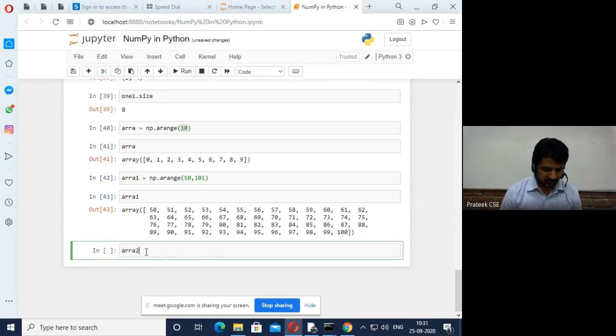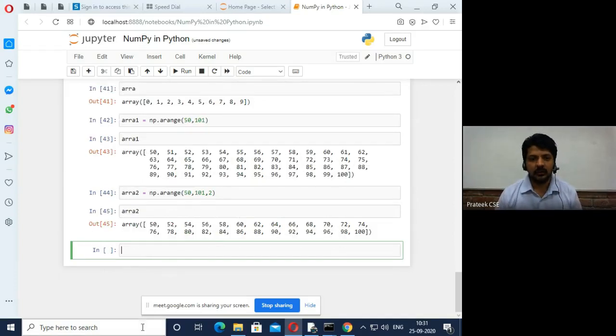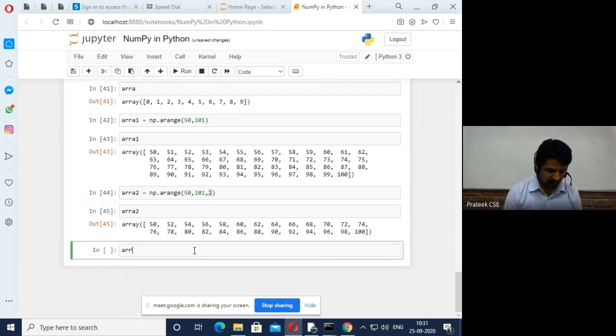And I can also pass the third parameter in the arange function. Suppose I want to display only the even numbers from 50 to 100, then I can use this particular syntax. So if I'm going to display array 2, you can see it will display only 50, 52, 54 up to 100. So now this 2 is working as a step size. After 50, it will take a step of 2 and move on to 52. It will skip 51. Similarly, the array will work in the same manner.